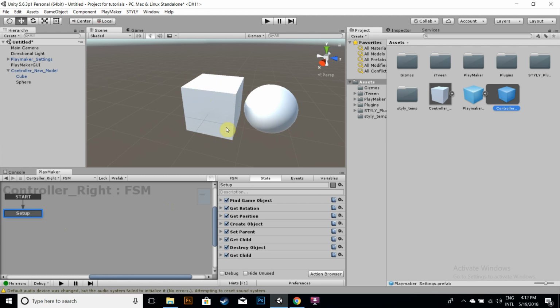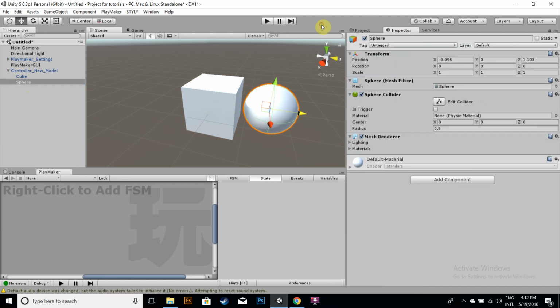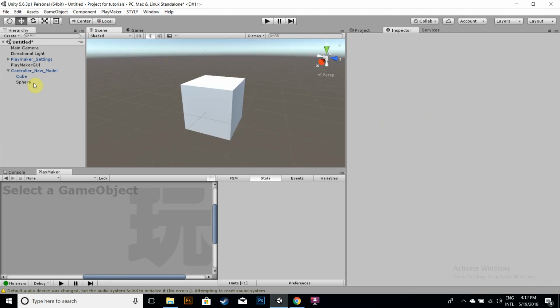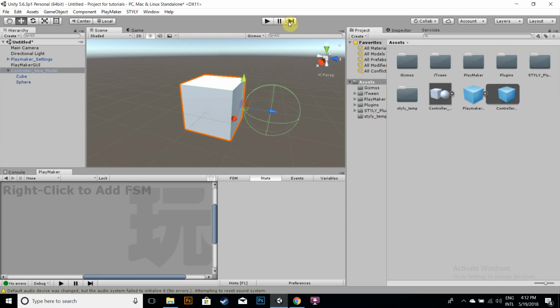To do that, first of all, we need a spawn point, and for that we're just going to create a sphere and make it a child of the controller new model which we created in our previous tutorial. So all we need to do now is simply turn its trigger off, its mesh renderer off, as we really don't want it to be visible. So now we want to apply it here, which will change the settings and save them in the prefab as well.